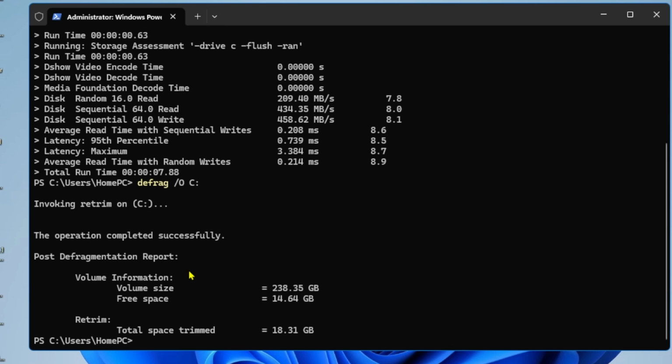On a SATA SSD that hasn't been maintained, expect 20 to 30% write speed improvement. On a newer NVMe in good shape, minimal change, which is actually good news. It means your drive was already well maintained. Let it finish. Takes a few minutes depending on your drive.